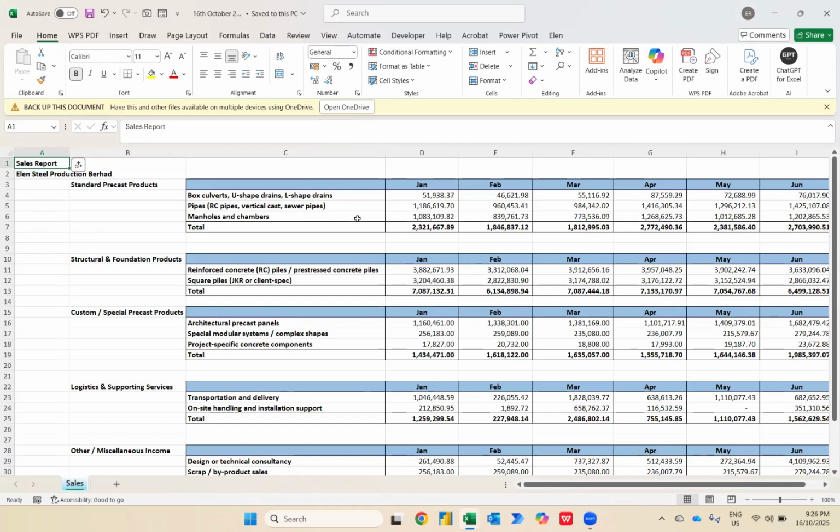So today we will learn how we can actually perform ETL and also data analysis. Right now we have a fictional company, Usj Production Berhad, and we have a sales report with the sales group and the sales description, and the monthly sales from the month of January up to June.